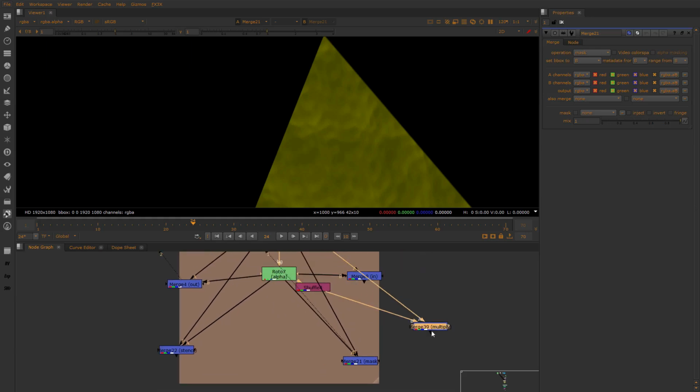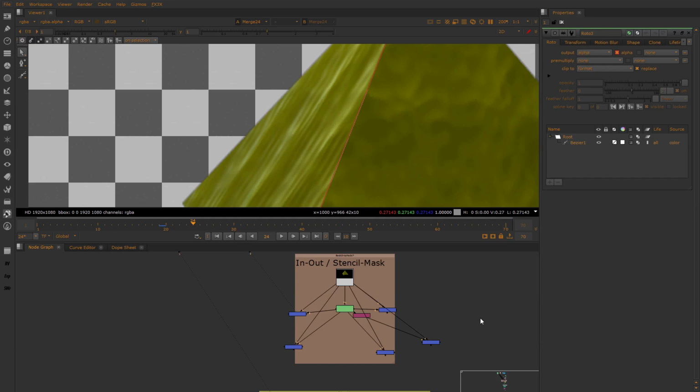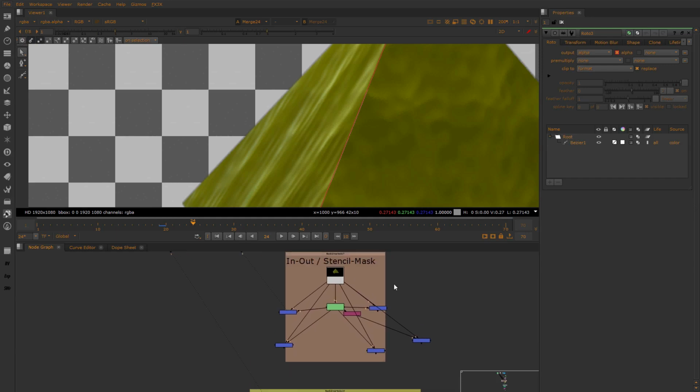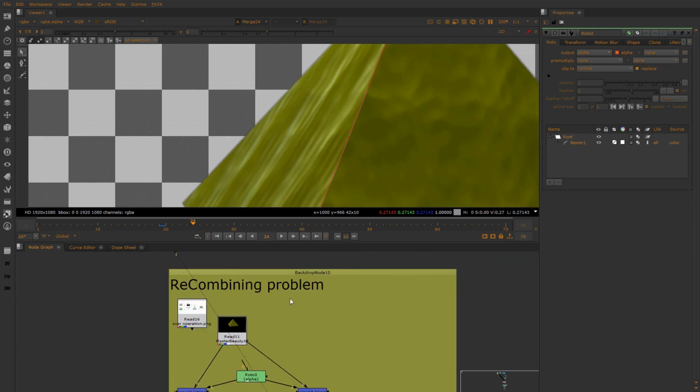So all these nodes and operations we use when combining alpha or cutting out an image are actually a simple multiply. I want to show you a problem now that incorporates the use of the Stencil and the Mask when recombining an image with it.